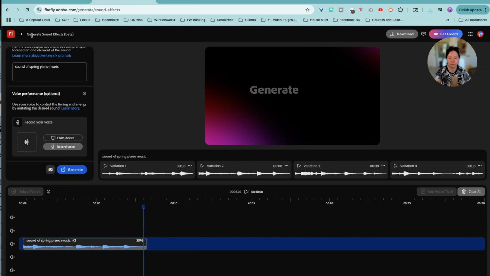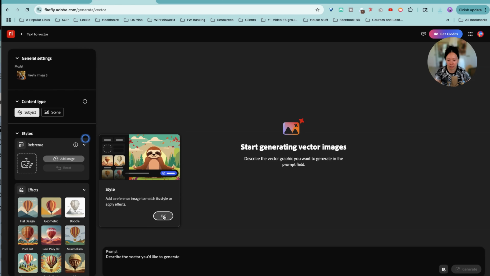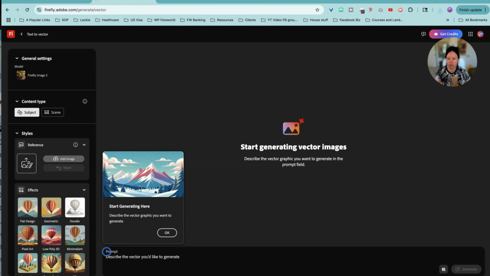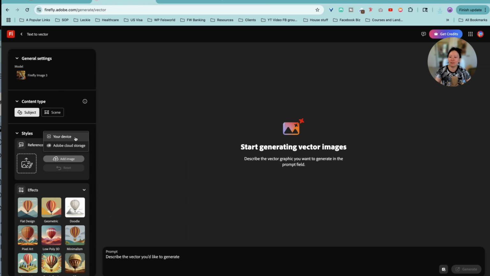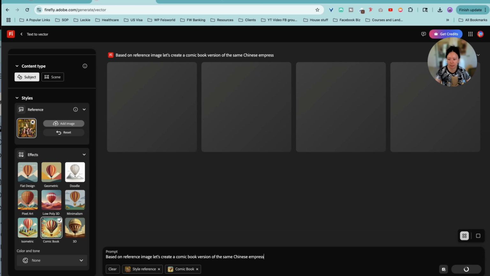All right, cool. Text to vector. I have to try this one. Add a reference image to match. Okay. Start generating here. Let's add a reference image. Flat design. Doodle. All right. Comic book. Let's try that. Text to vector. That's exciting.